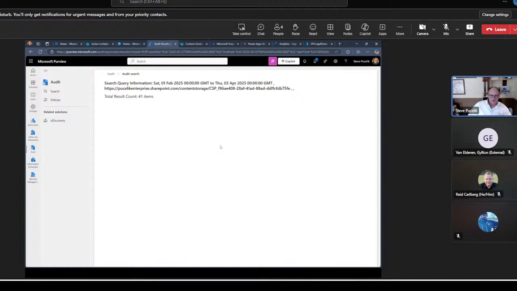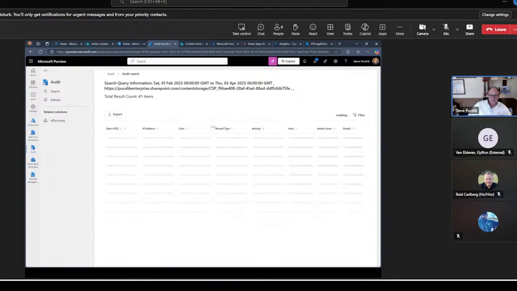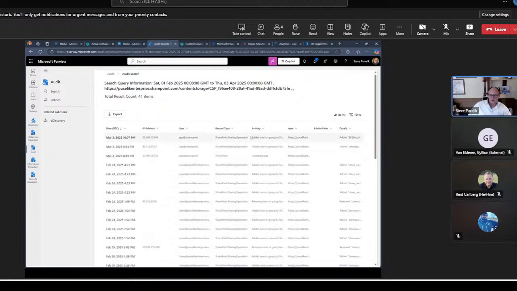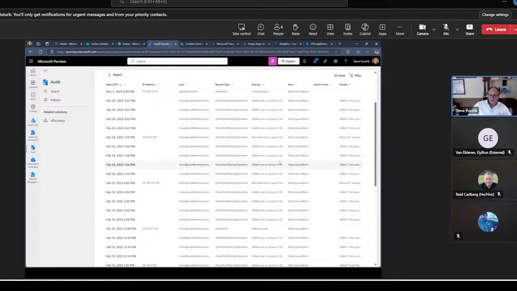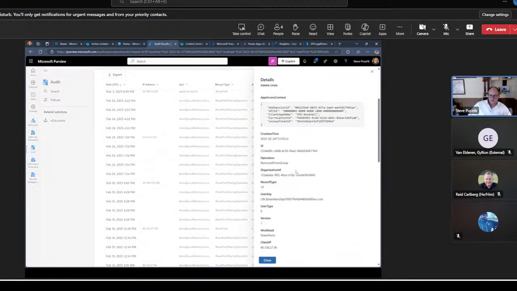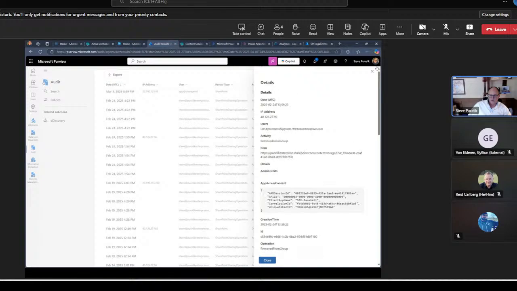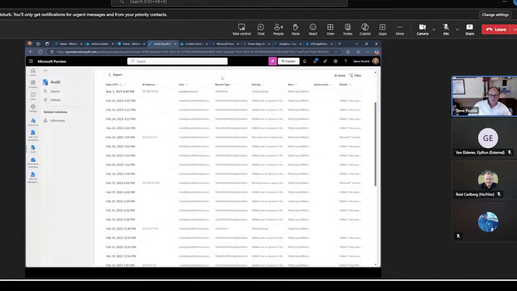I've already done that here, but you'll notice you're going to get audit log activities. So typical things that you would see in the audit log, you're going to see within a SharePoint Embedded container. Who did what, when, where. If I click on a particular item, you're going to see all the details you need to do maybe some investigation and so forth into that particular container.